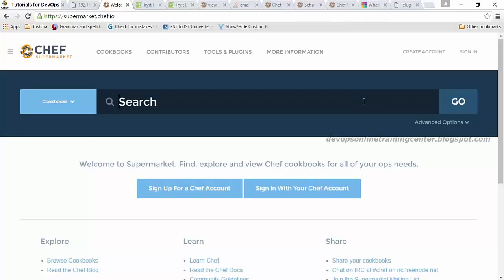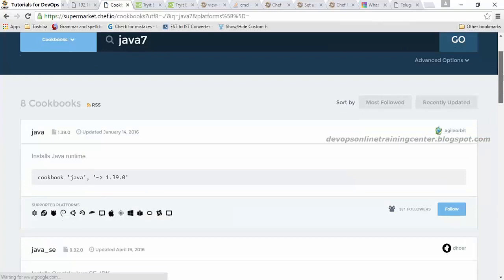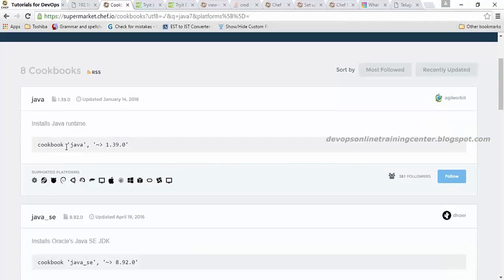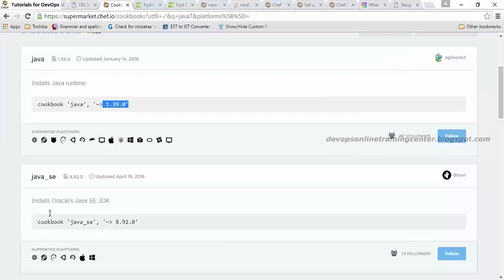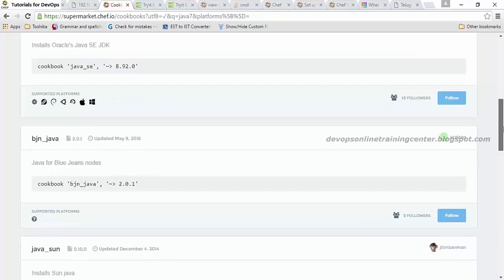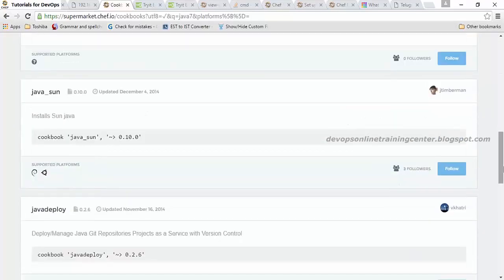For example, I want to install Java 7. Search. Can you see this? A cookbook called Java available with a version 1.39.0. There are so many cookbooks. This is one Java, another Java. So it's up to you which cookbook you want to use.